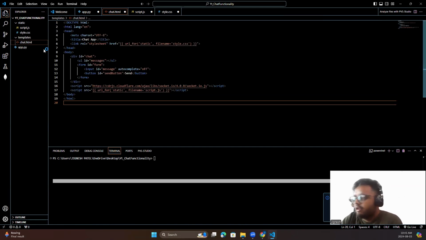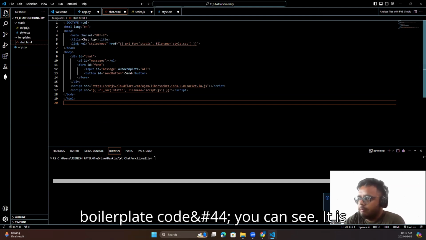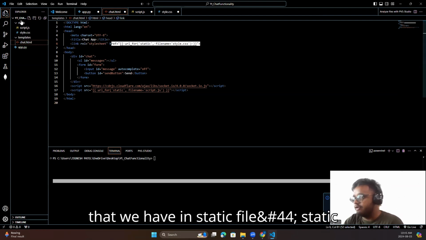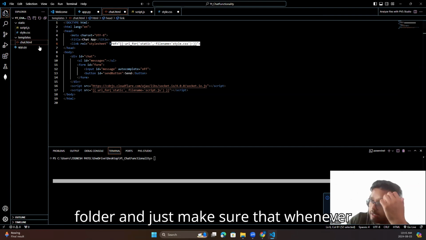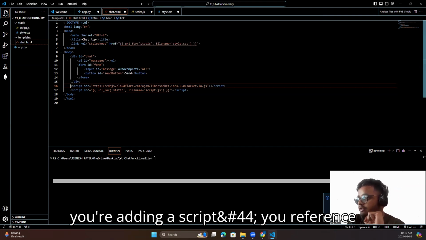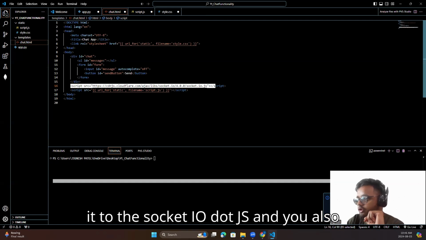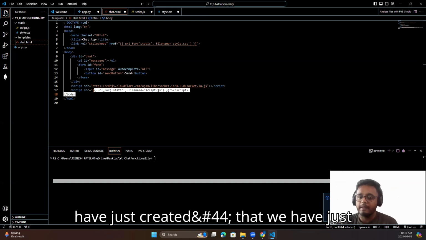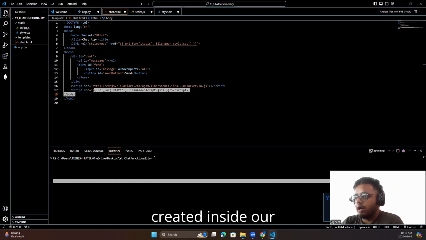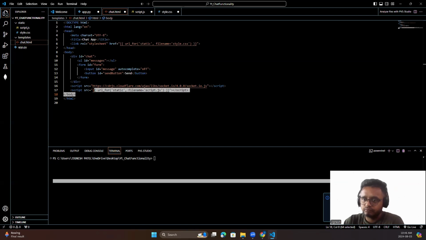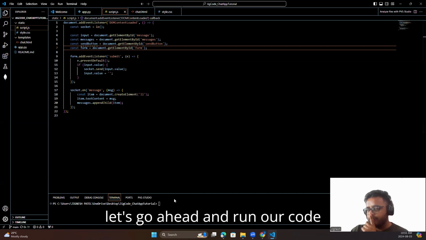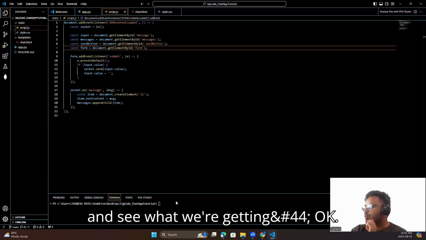So see, I am just simply doing nothing in this HTML code. It's just a boilerplate code. You can see it is just referencing the style.css that we have in the static folder. And just make sure that whenever you're adding a script, you reference it to the socket.io.js, and you also reference it to the script.js that we have just created inside our static folder. Okay, so that was all for the code. Now let's go ahead and run our code and see what we're getting.